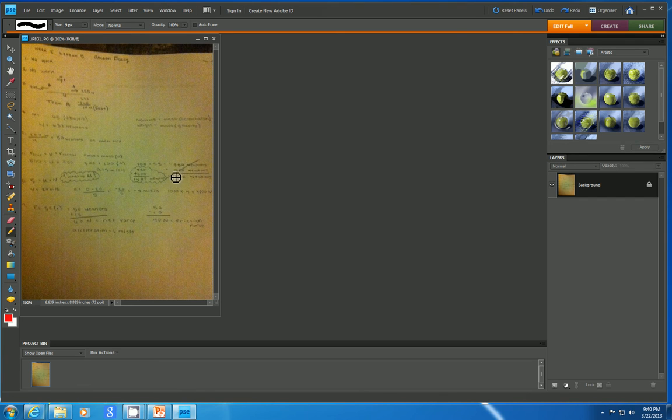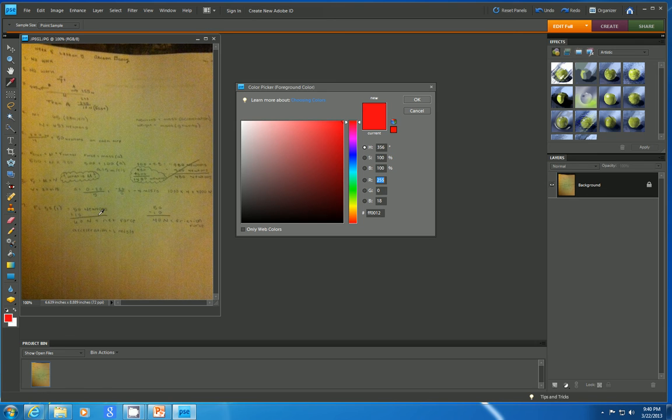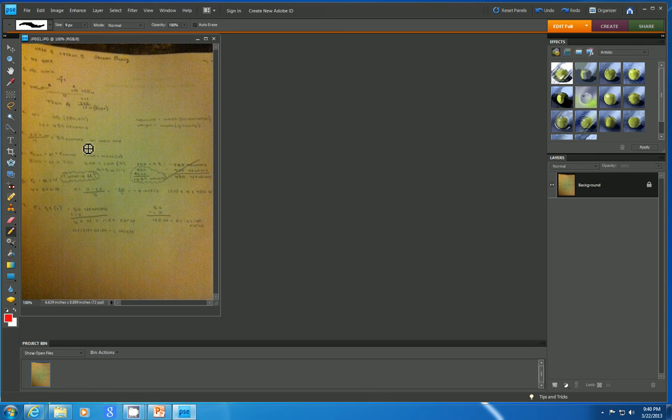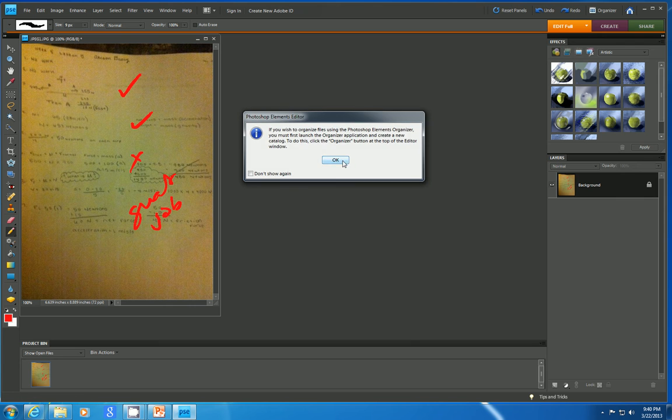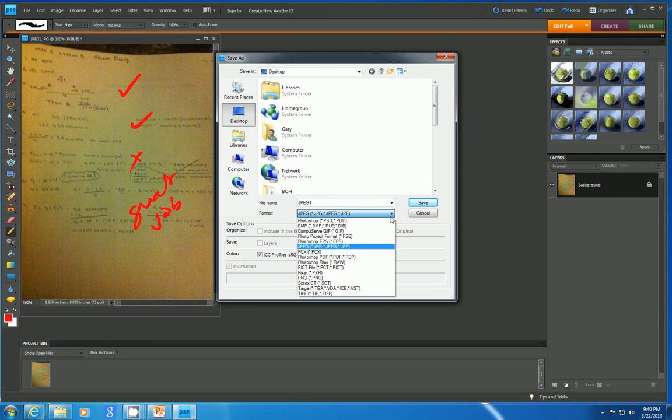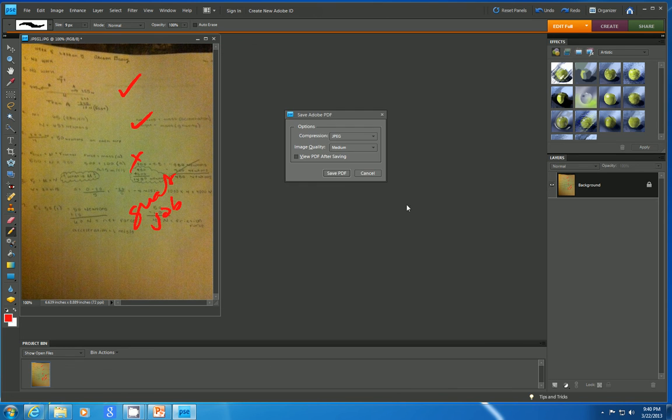Now you could mark it up right in Photoshop Elements, kind of just like I was doing with the PDF ink. You can mark it up just like that, or not. If you don't want to mark it up in Photoshop Elements, you can save this document, this JPEG. Okay. I'm going to save this as a PDF in Photoshop Elements. Here it is. I'm saving it as a PDF. Okay. And I saved it to my desktop.